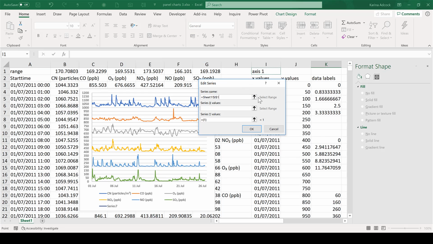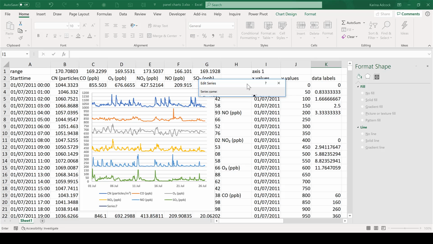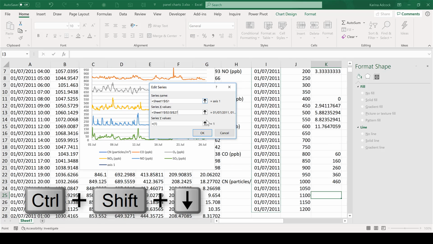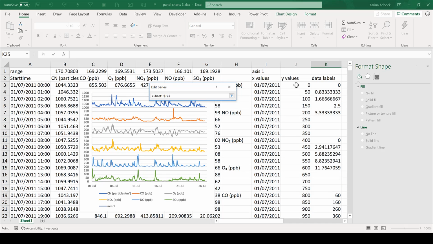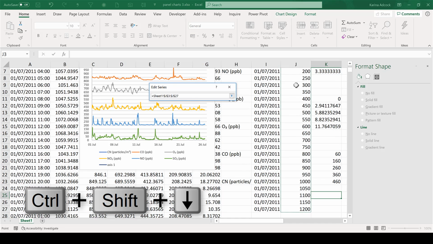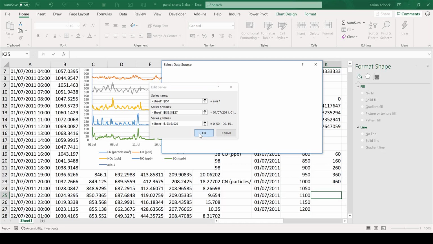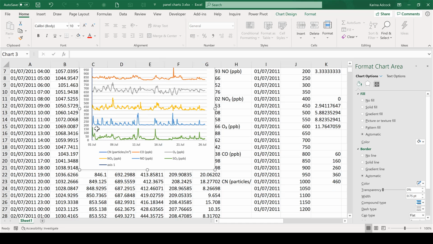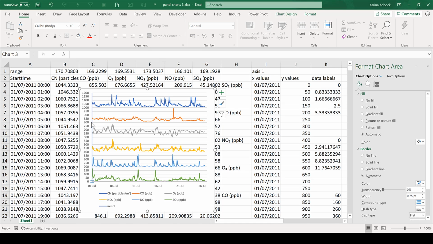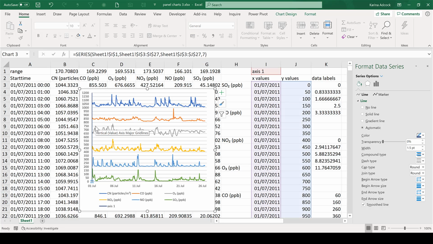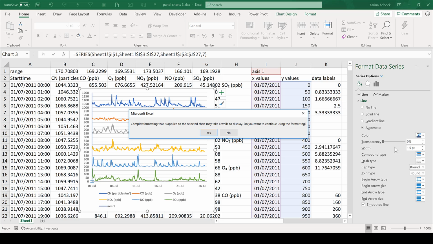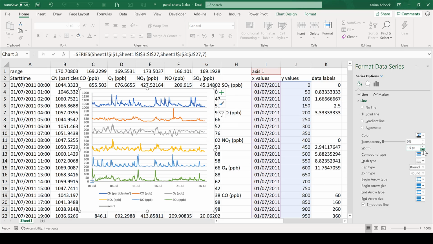Series name will be axis 1. X values will be these values here. Y values will be these values here. And OK. Now I have this dark blue line here, so I'll do some formatting on this by changing it to black. Just click yes for that, then making it a little bit thinner.